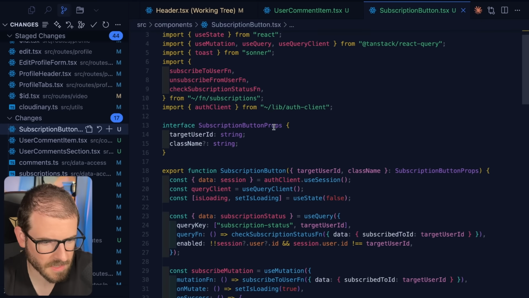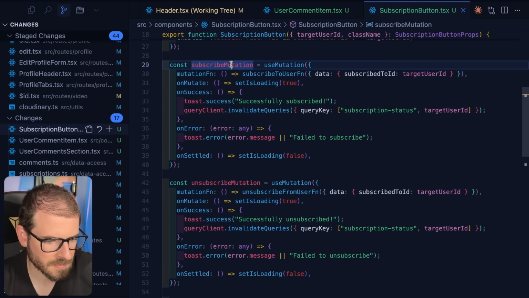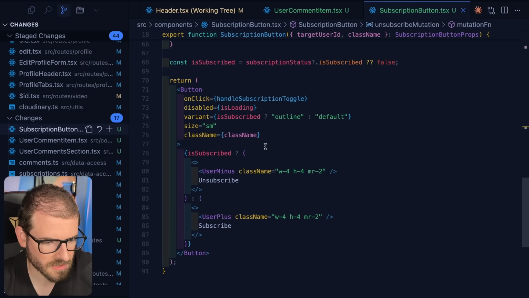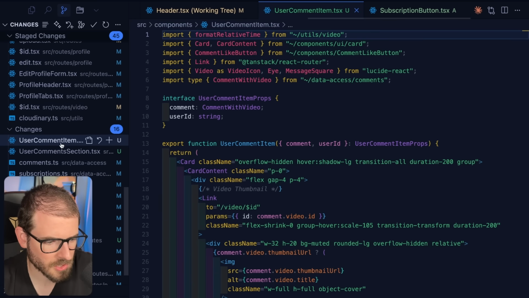Subscription button. Again, this is kind of like the toggle button. We got subscribe and unsubscribe mutations that call our backend server functions. Very straightforward. I'm going to add those.